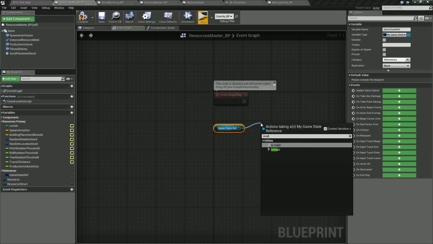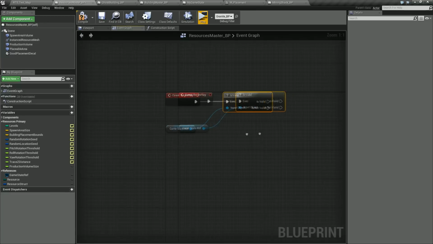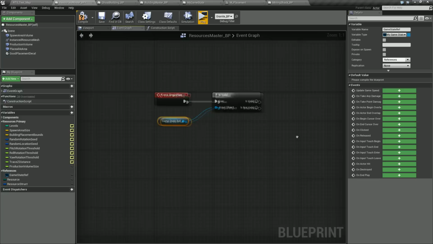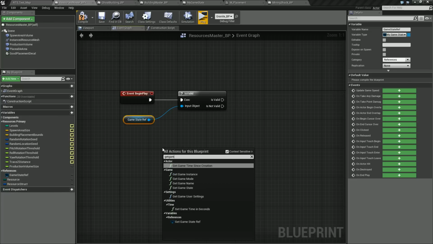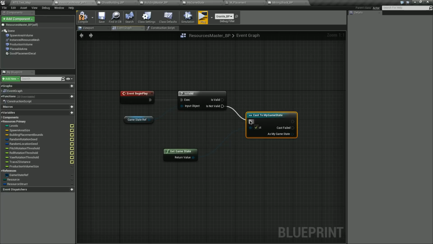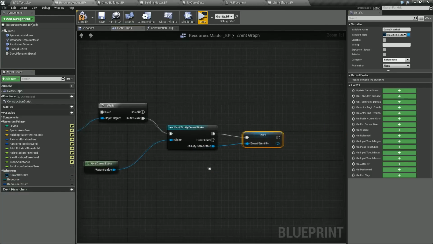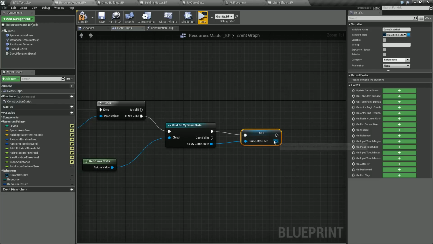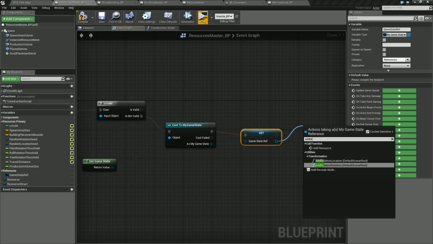Let's just double check here. Is valid? Always good to run the check. Probably should have done it back there in the building, or in the ghost building as well. If it's not valid, then we need to get game state. There it is, get game state, cast it to my game state, and then let's just go ahead and set this like so. And then when it's done, after it sets it, let's pull off of my game state and do add resource.